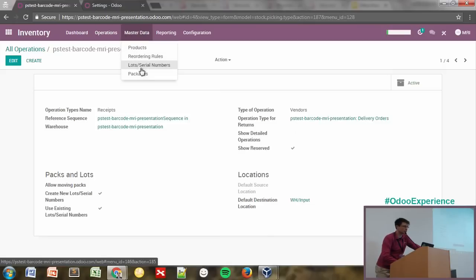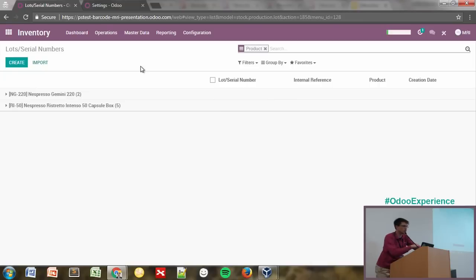And to pre-create the lot serial numbers, you have to go in the menu master data lot serial numbers and create an import using your CSV file. But you need to change the option on the operation type so that at the receipt you can use existing lots. What I would not advise is to combine create and use existing lots, because it can be, I would say, dangerous in terms of configuration.